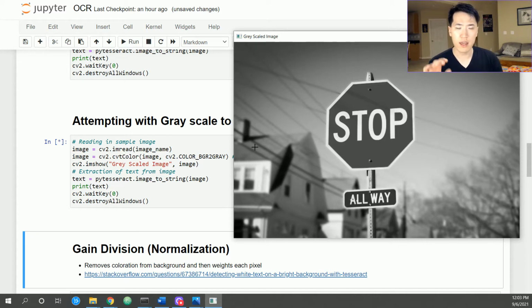And also note that when you are using Tesseract, it is really good on black text on a white background. And notice that this is the opposite. So there are ways to try and approach this over here.